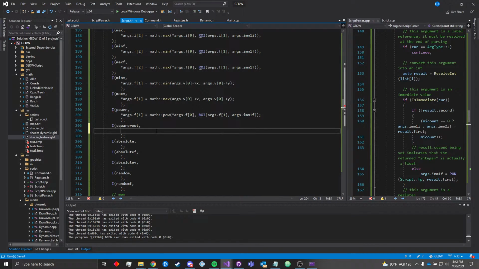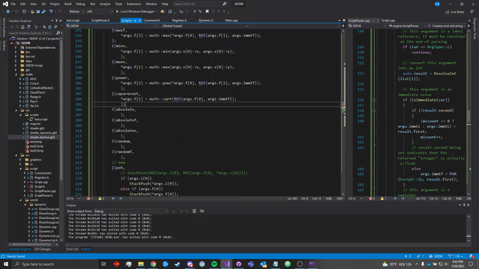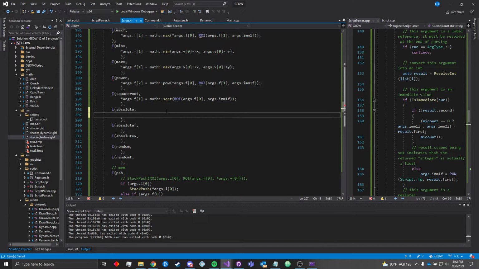And square root will be very, very similar. And for this one, I think I'll also allow, oh, that should be 2. That should not be, that should be 1. For this one, I will allow immediates as well, even though the square root of an immediate, you can just calculate that and hard code it yourself. But it's kind of messy. It's a lot cleaner to write code where you can just say square root of 2 instead of 1.41, whatever.